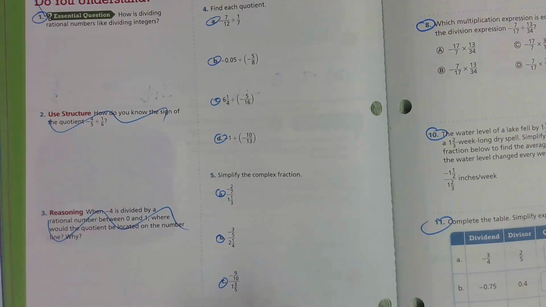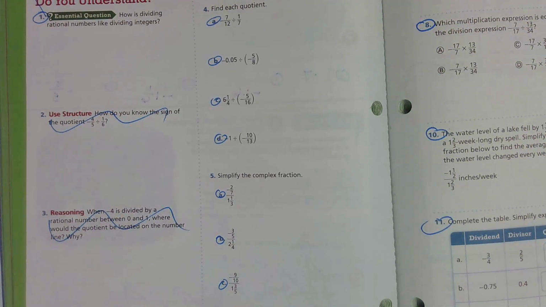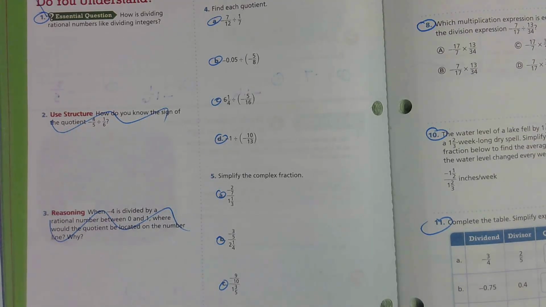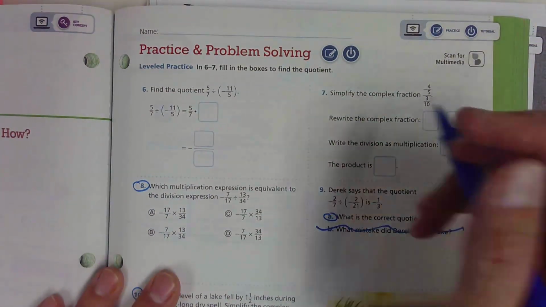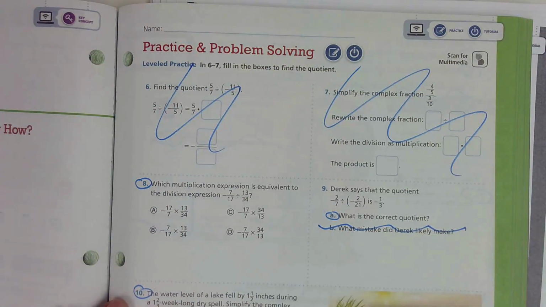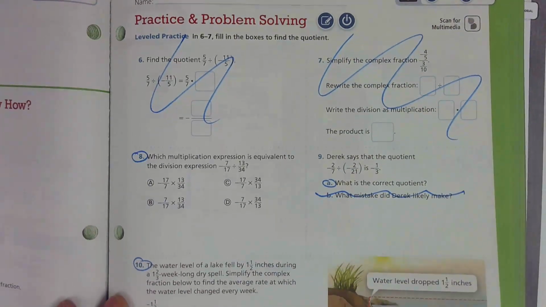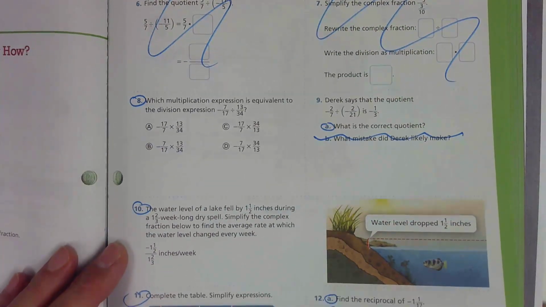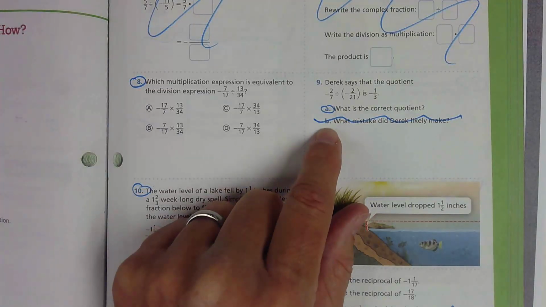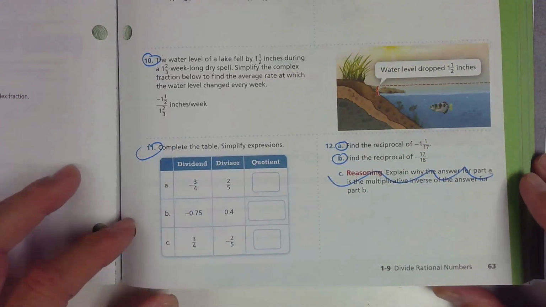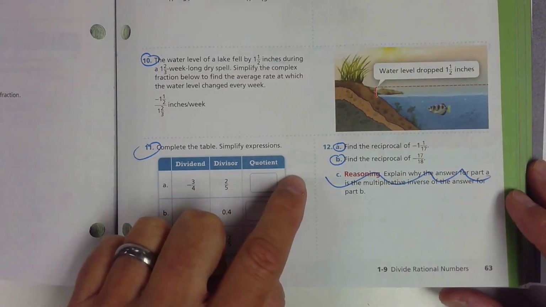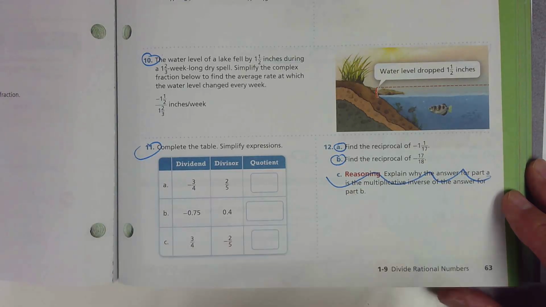For 5, circle A, B, C. For 6, I'm not worried about 6 and 7. Scratch those out. I know you guys love that. 6, 7. Number 8, circle. Number 9, just 9A. Scratch out B. Circle 10. Circle 11. And 12A and B. Scratch out C.